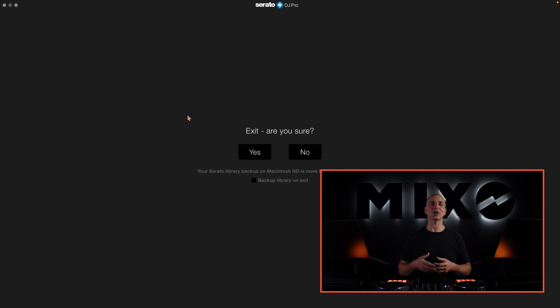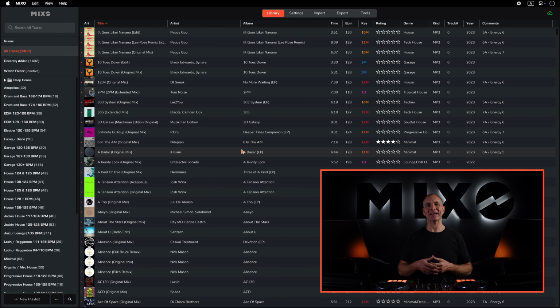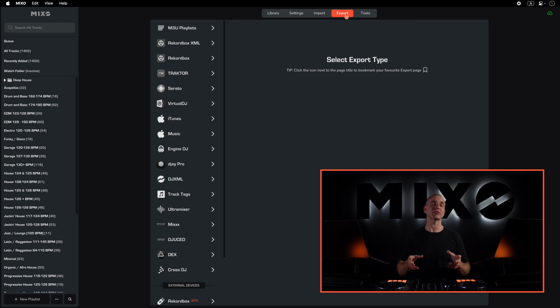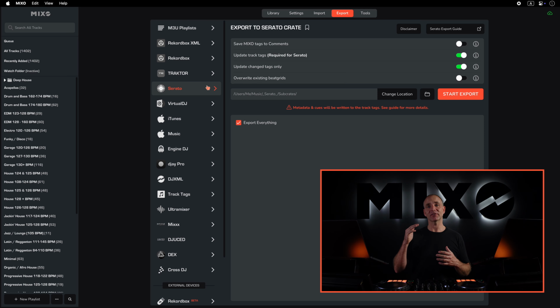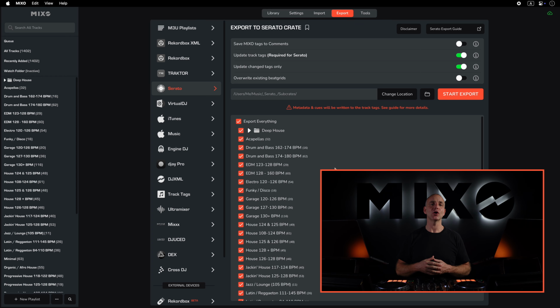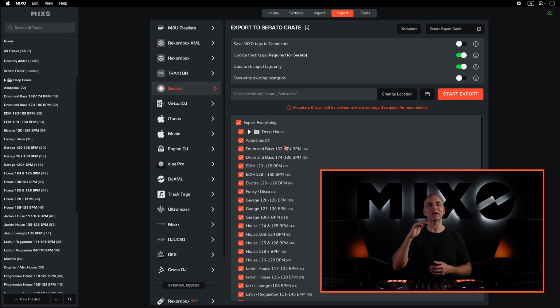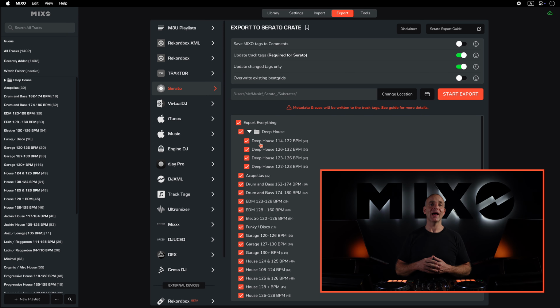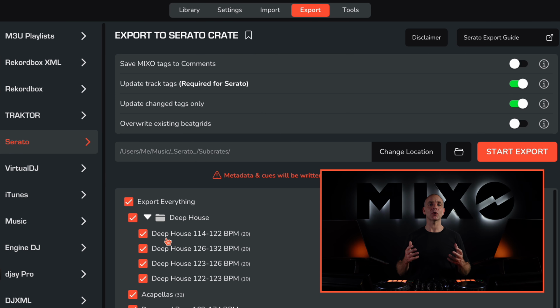So we load up MIXO, and from the menu at the top we click on the Export tab, which gives us a list of all the DJ software we can export to. Select SERATO from this list, and from here we can choose to export the entire MIXO library, or we can select individual playlists we'd like to export. At the top of the export page we can tick the option to save MIXO tags to comments, which will overwrite the comments field on each track with the tags that you've added to MIXO if you like.